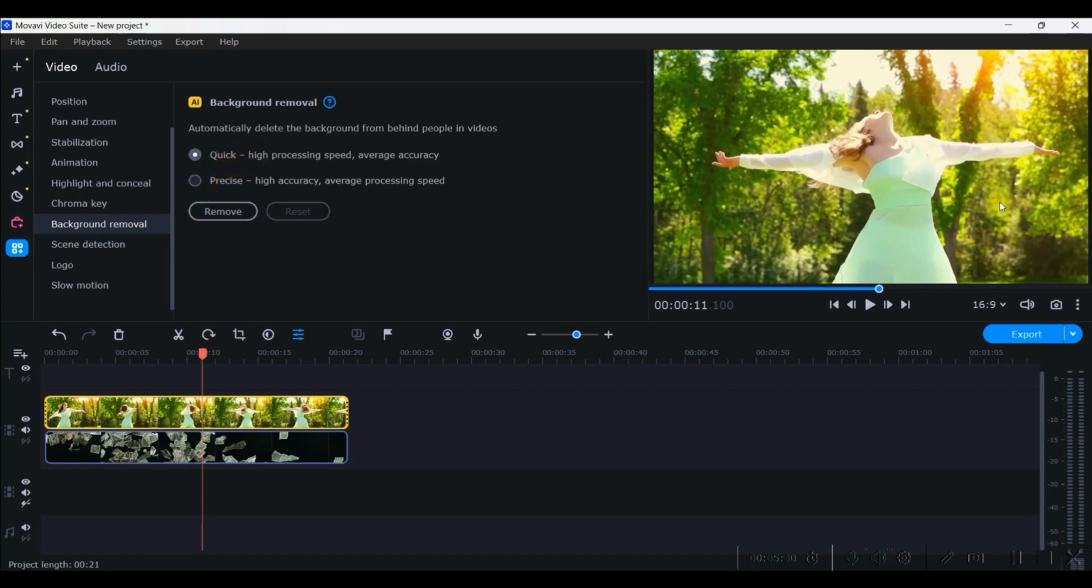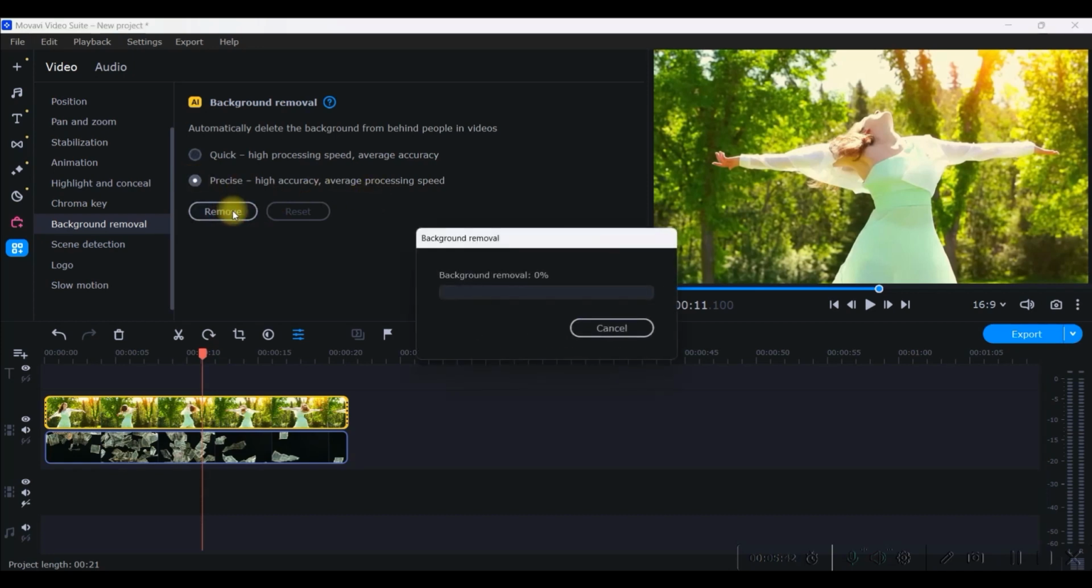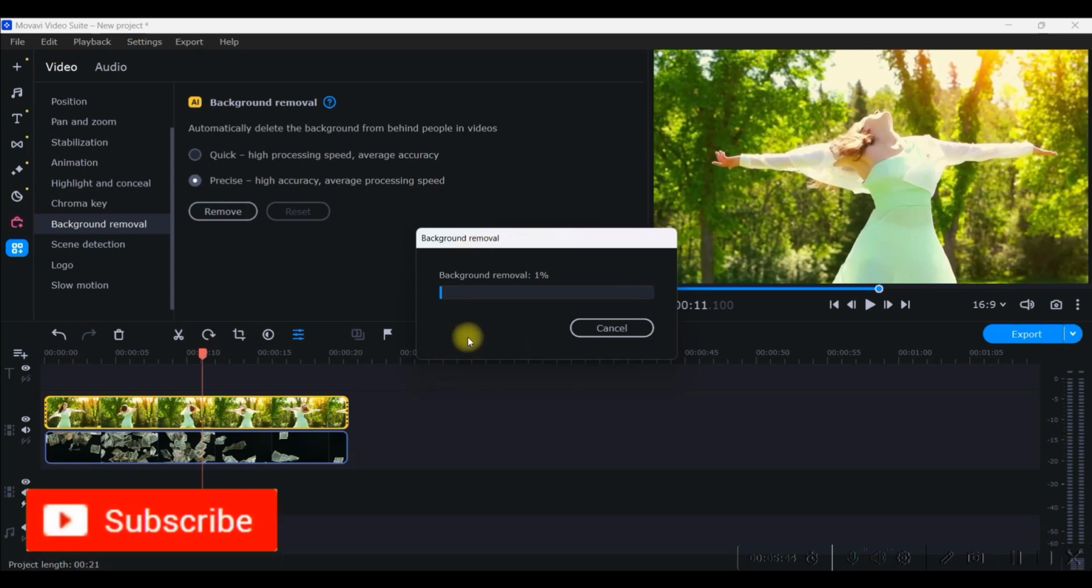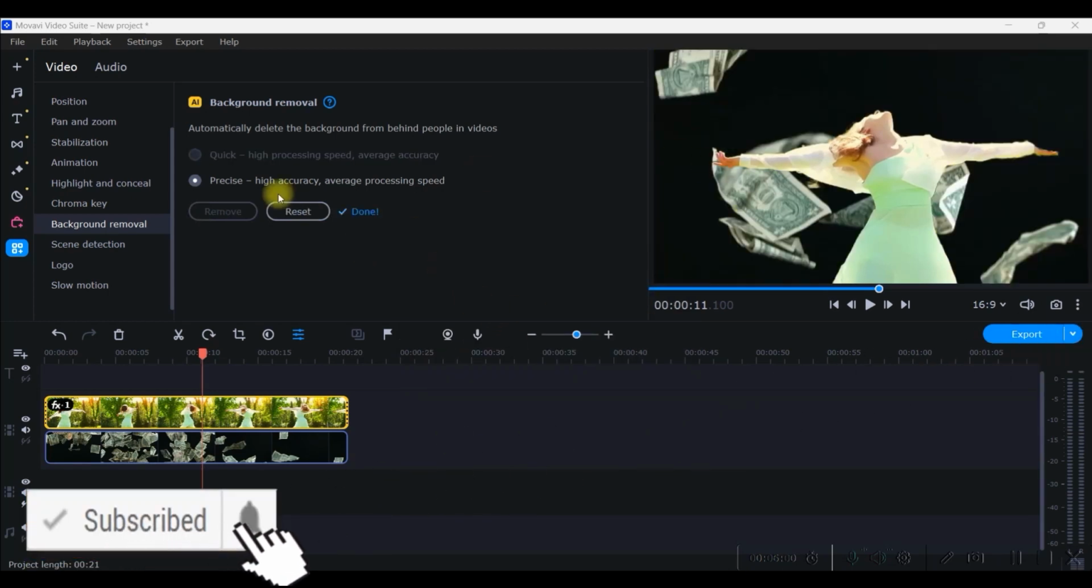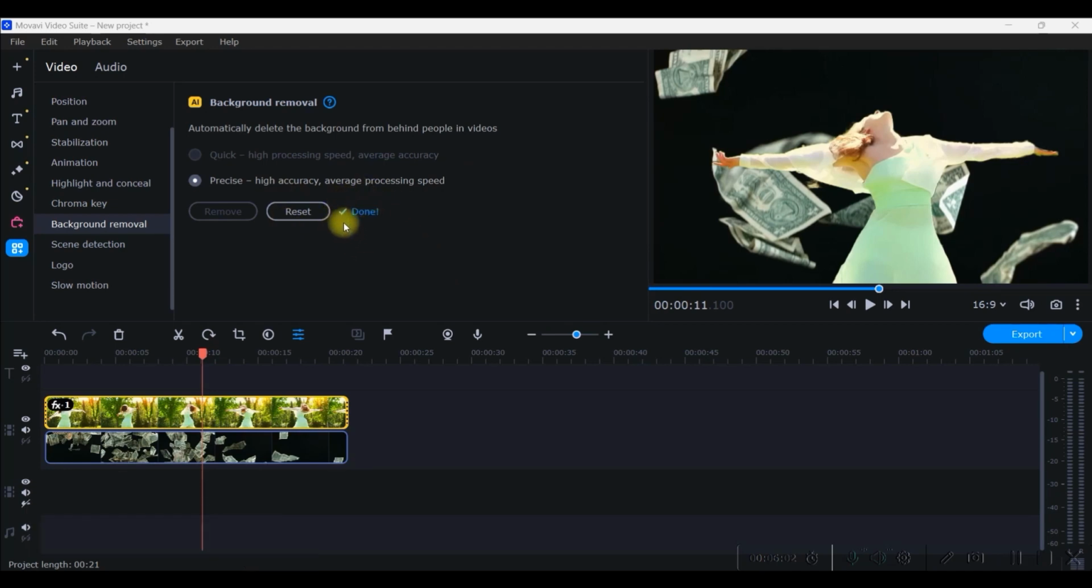Quick will quickly remove the background. The time will be less, but the accuracy might be a little less as well. Therefore, I always suggest to go for precise option and then go to remove option. It will show you in this pop-up box how much percentage of work has been done. And now, since it is done, you will see this tick mark and done written here.